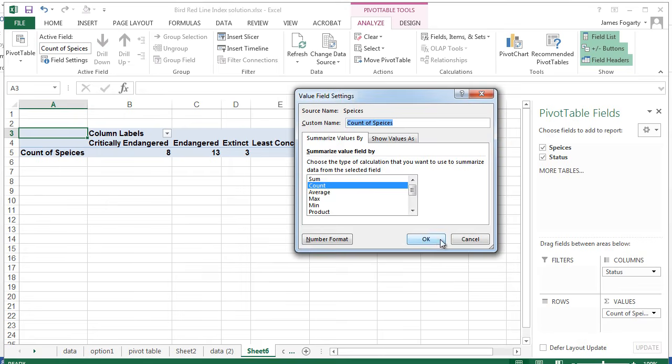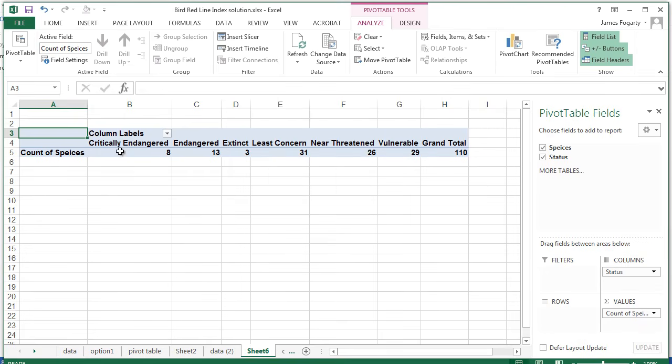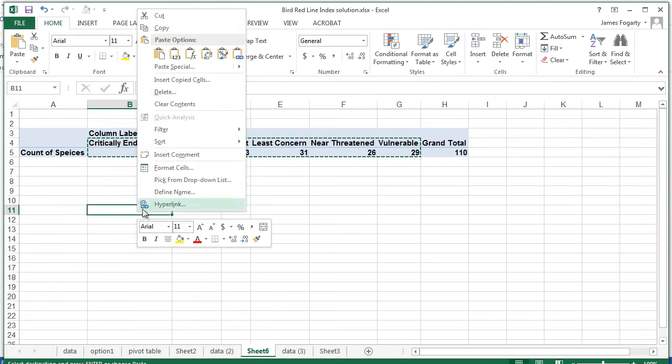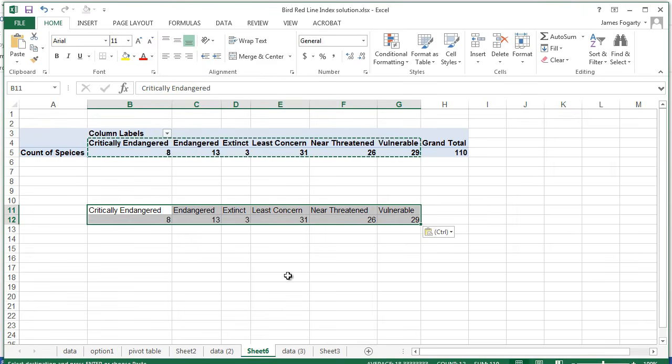So we've got the count, and what it's done is counted the number of observations in each of these groups. So what I would do is I just select all of this, copy it, and I usually just paste it right down here. And I do it as a paste special, so I've just got the numbers.